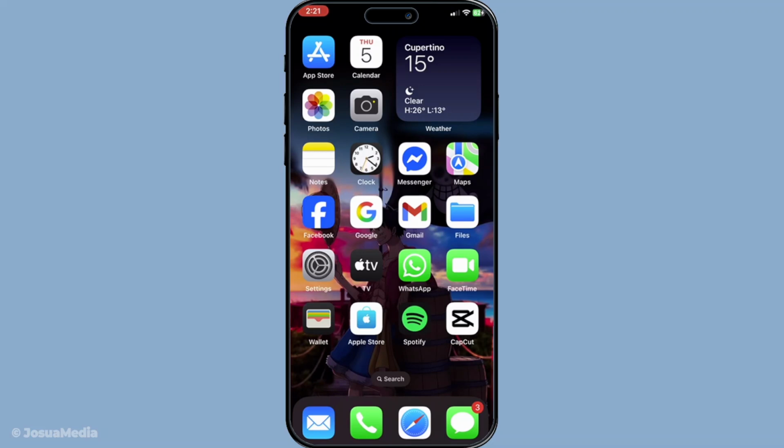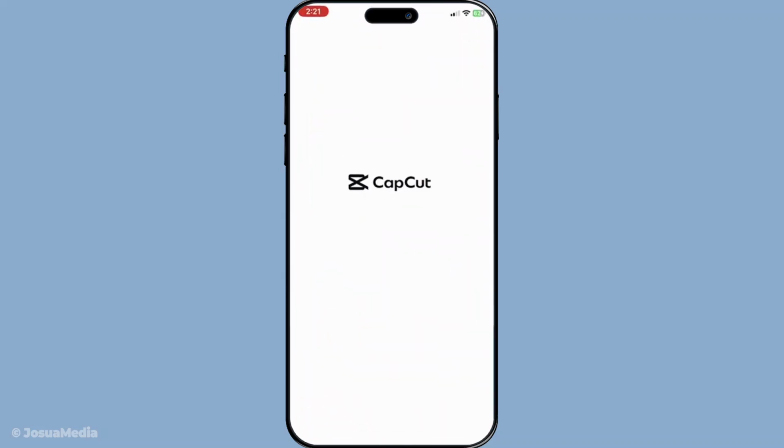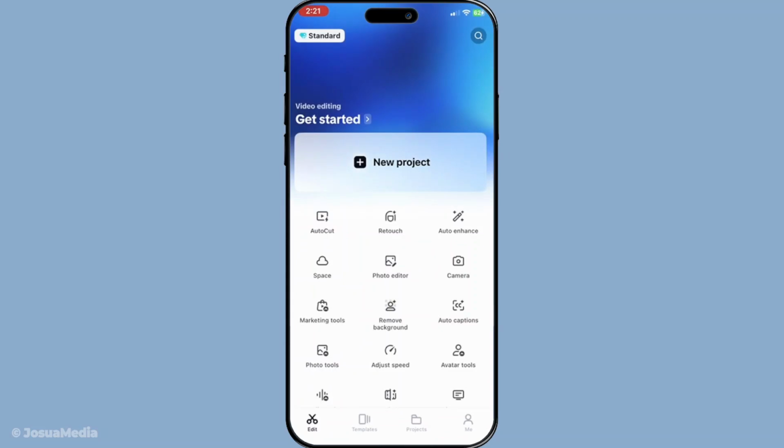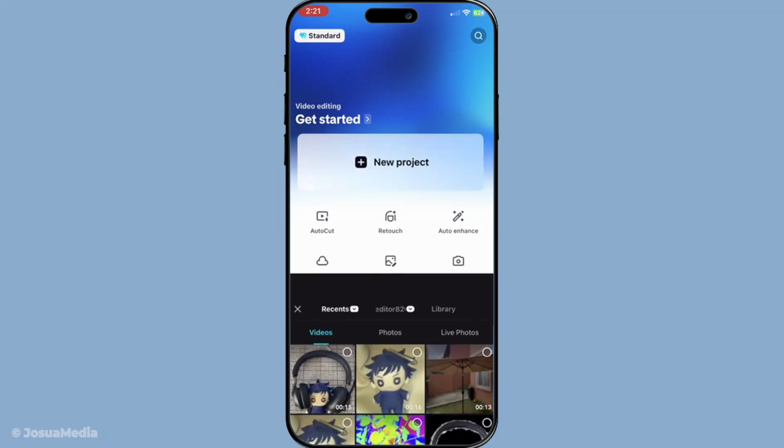First things first, you'll want to open up Capcut on your device. If you haven't downloaded it yet, go ahead and grab it from your app store. Capcut is a fantastic free video editing app that offers a robust set of features, and it's perfect for this type of creative project. Once you're in, create a new project. Starting a new project is as easy as tapping on the New Project button on the home screen.